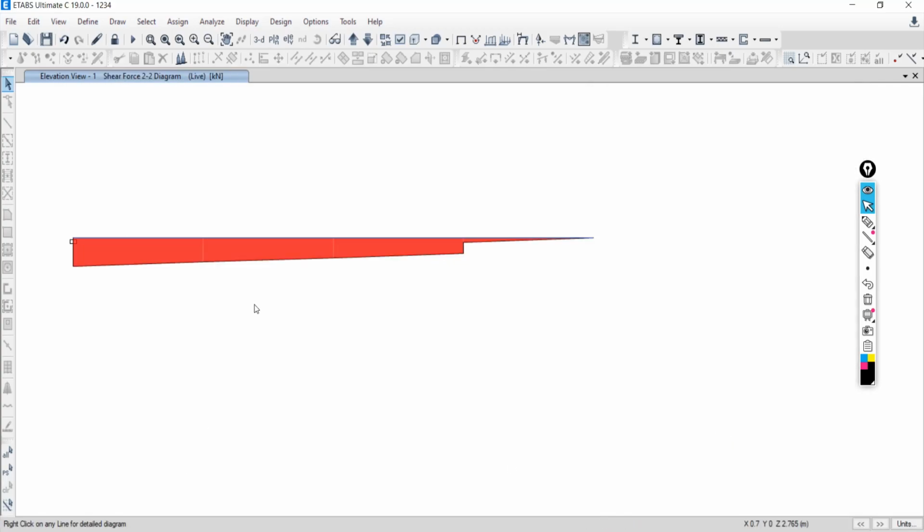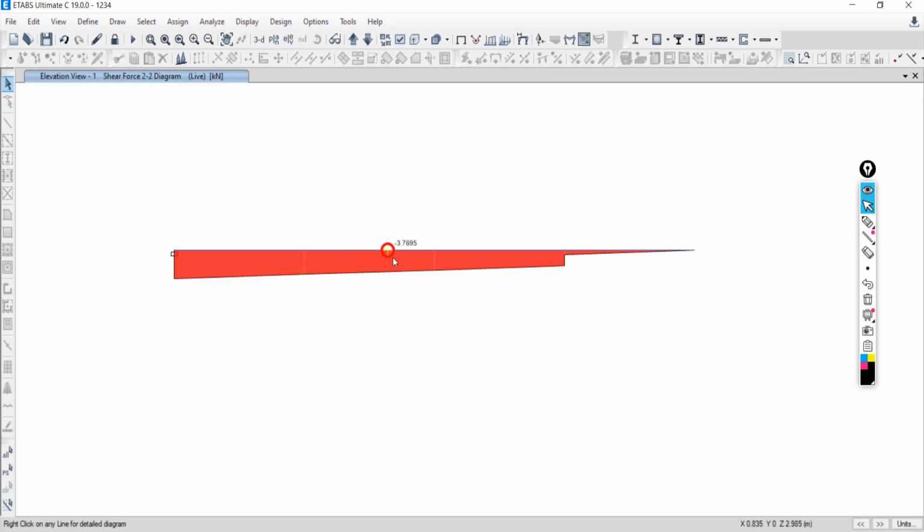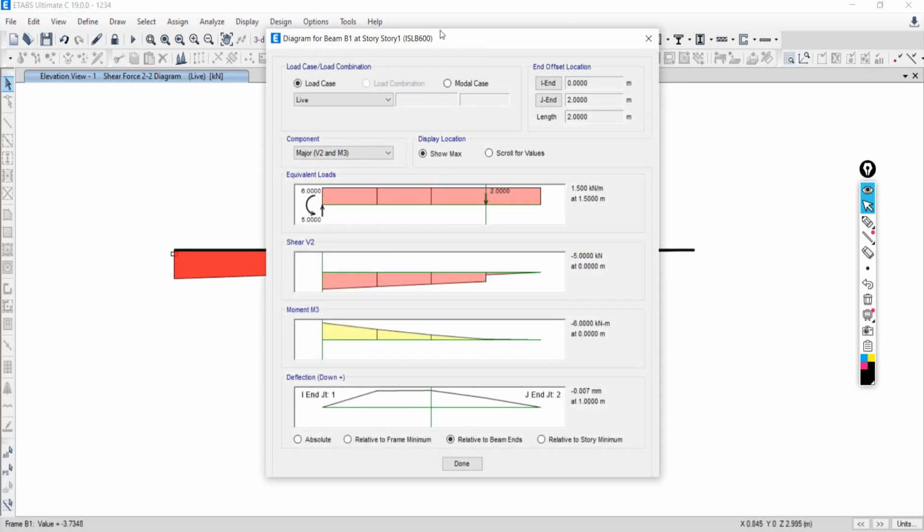Just close this. If you want to see more elaborated result, just take your cursor on the element and right click over that. You will have this new window where the length of the beam is 0 to 2. This is I, this is J, and this is 2 meter. Okay, now next.